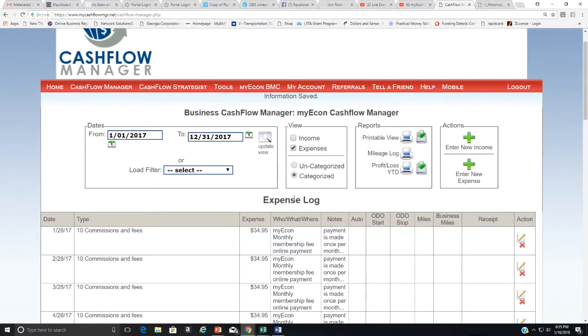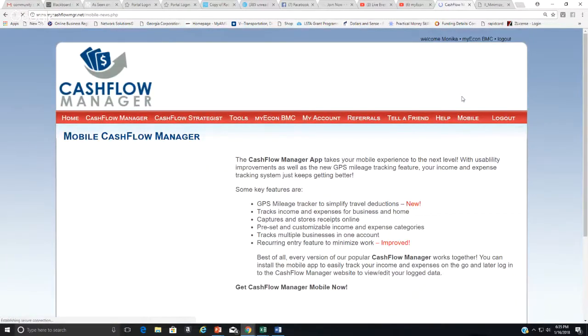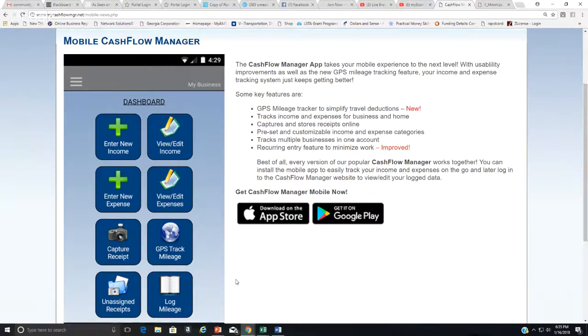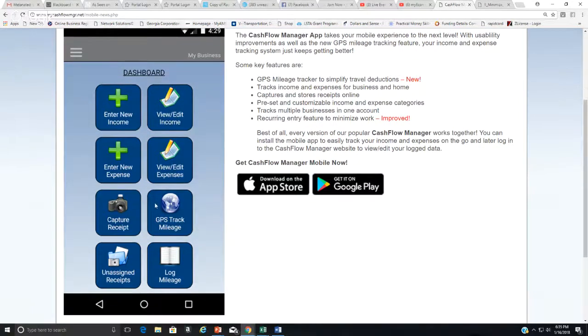Okay, so I can't show too much in the back office. This is what they were talking about. You see the little mobile app? Click right here. This is our mobile app. This is our view. See, it's the same way as the desktop feature. And this is the GPS tracker. So you don't have to keep up with the miles on your own anymore. You can set your GPS tracker.